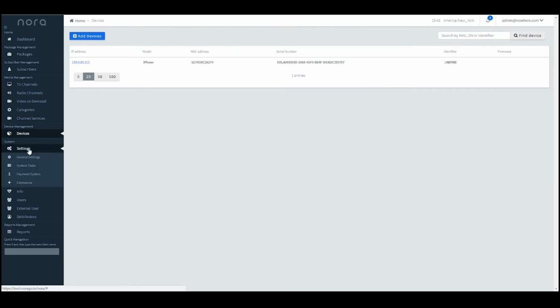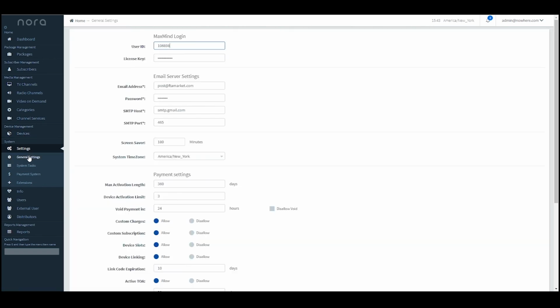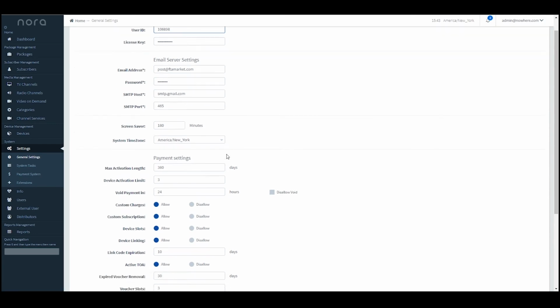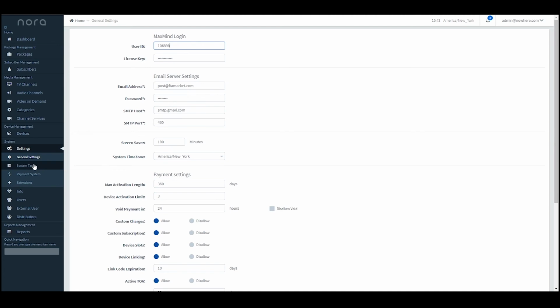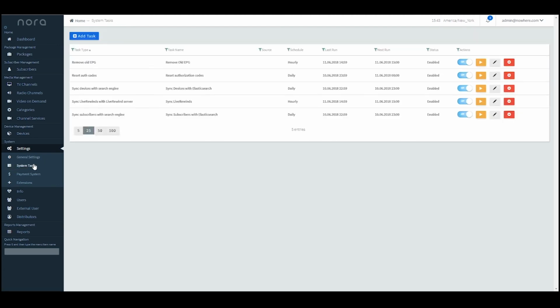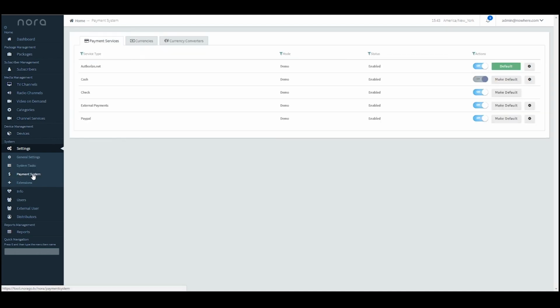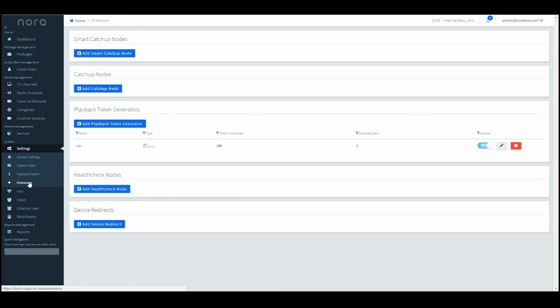Settings is where you have the general settings of your middleware, such as any type of integration, any type of outside services that the middleware uses. System tasks are generally all tasks that are run daily or hourly based on like EPG or anything that has to run simultaneously on daily tasks that it has to perform. Payment systems is different types of payment systems that we have integrated with. Extensions are the other outside services that we use, such as the streaming or catch-up servers.